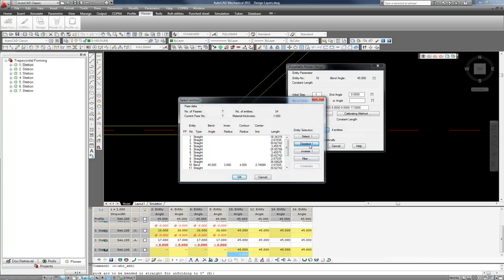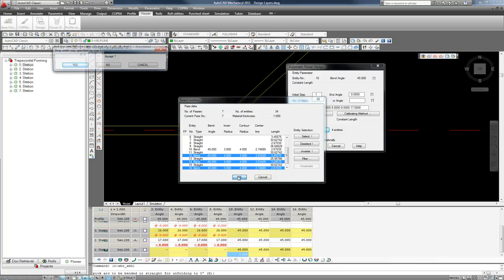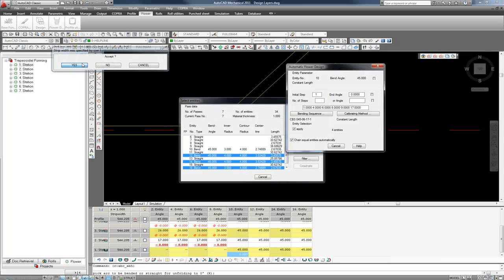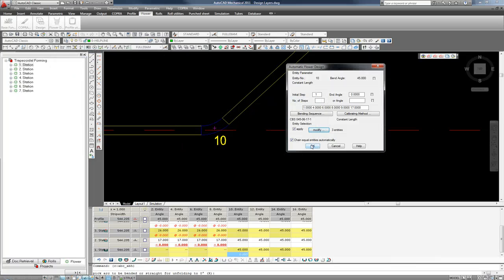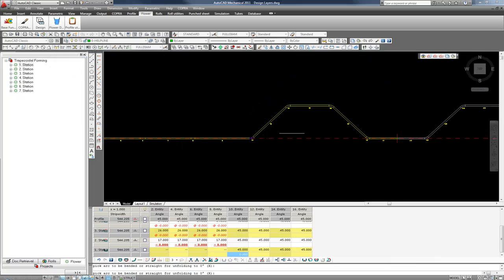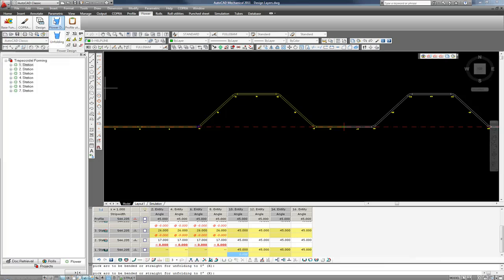If we deselect all of those, you can see our remaining angles here where we have selected entity 10 already, so it's entity 12, 14 and 16. If we hit OK, yes, the strip width is specified by the user, OK, and now OK again. Now in here I return to flower design and hit go.